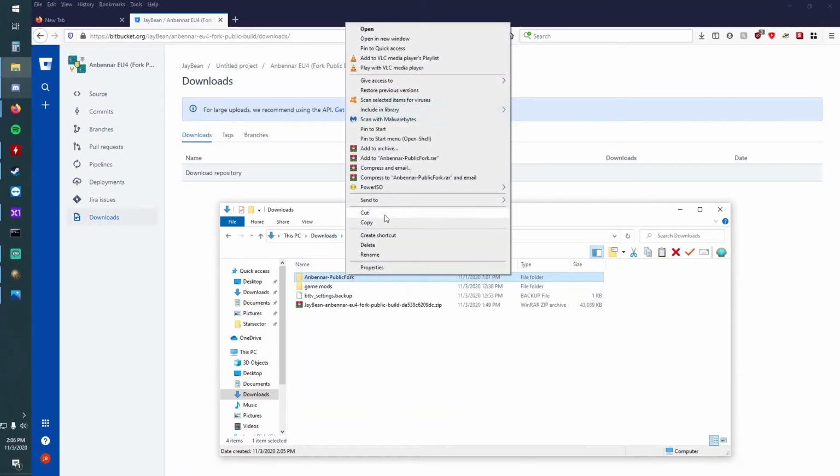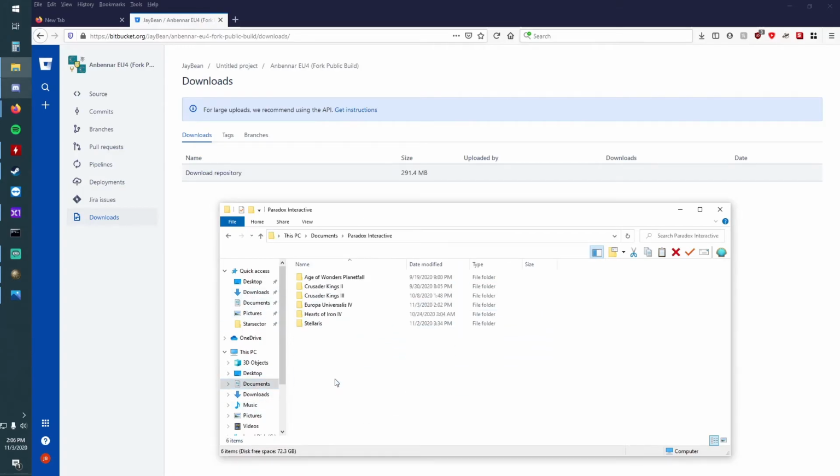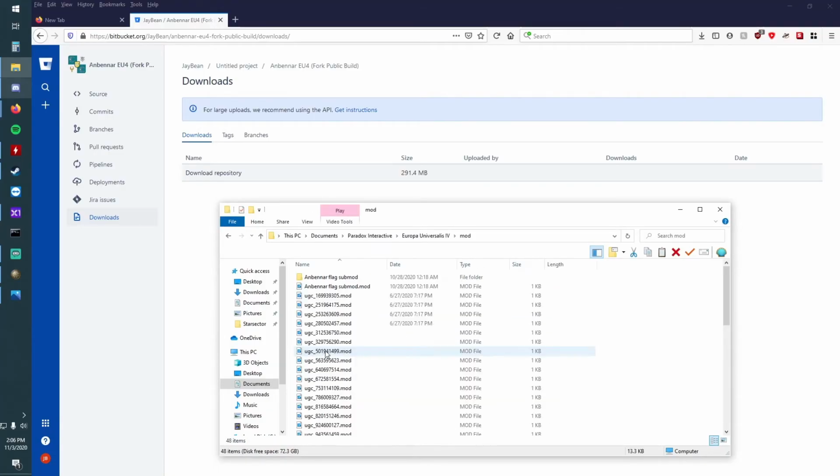You're going to then right click and copy. You're going to go into your documents, your Paradox Interactive folder, EU4 mod, and you're going to paste that in there.